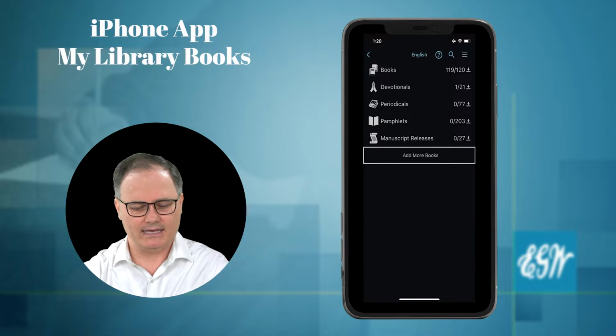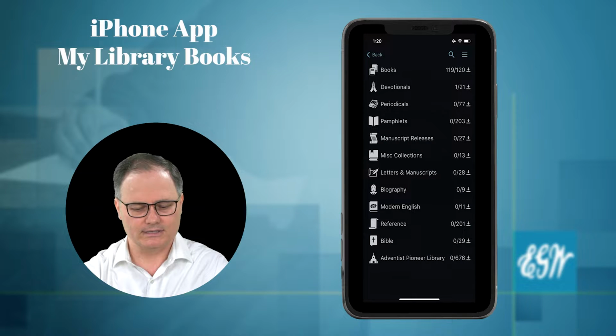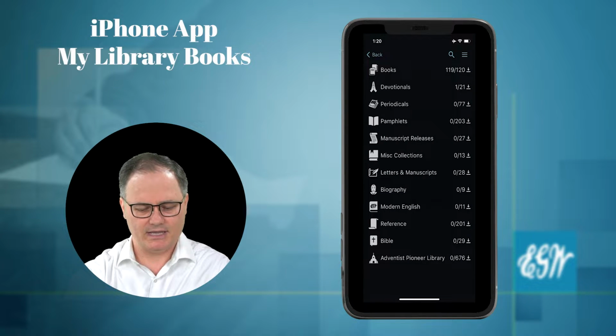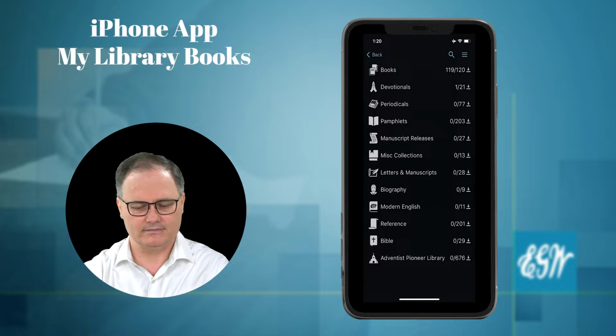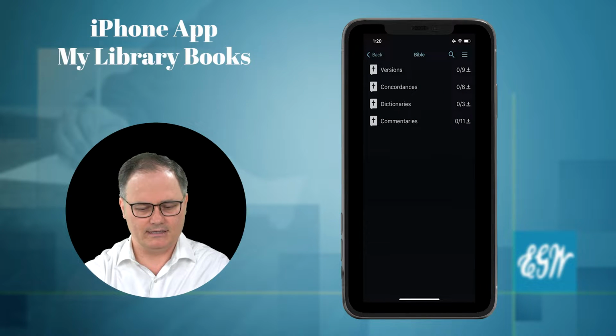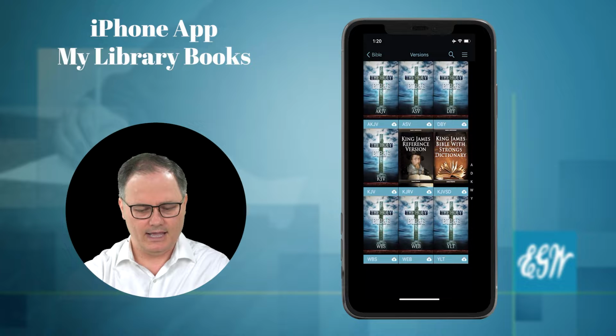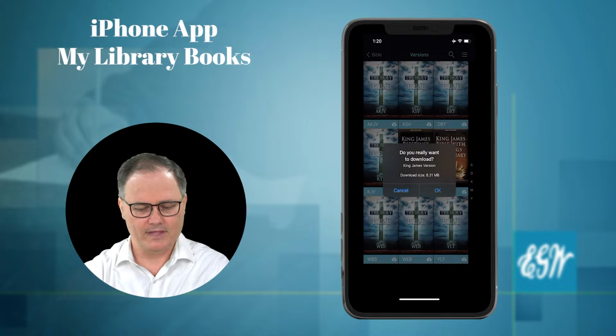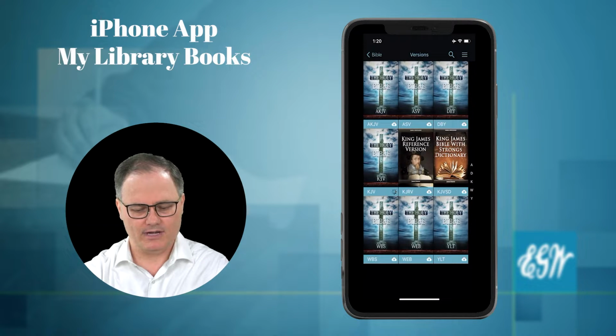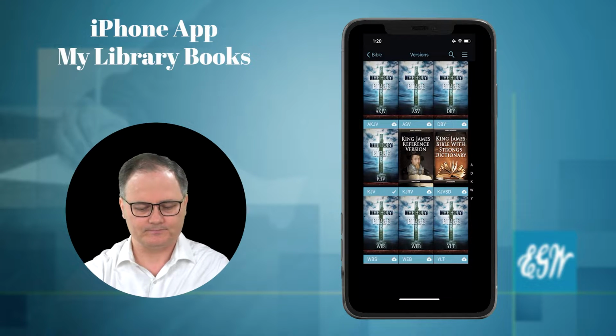If I want to add more, I just click on Add More, and now it expands to all of the categories. If I want to add a Bible, I would need to come into Versions, and I can download the KJV. You can do that by tapping on the little download button, and when it pops up, you say, yep, I'm ready to download, and it will download the KJV for us.